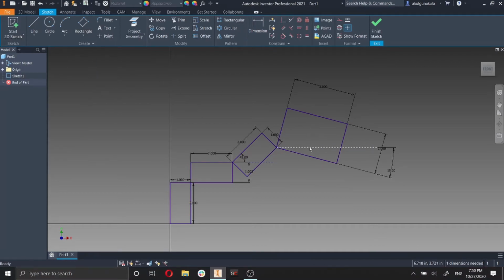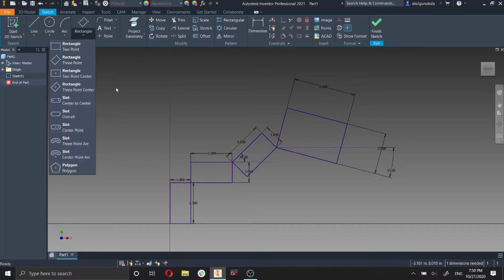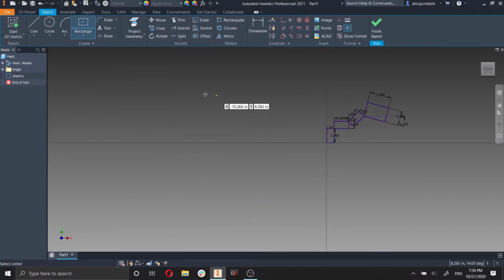And you'll notice that we had to do the extra step from here to here, which was the construction line. So that will be something that is common to this 3-point and 3-point center. So now let's talk about the 2-point center.